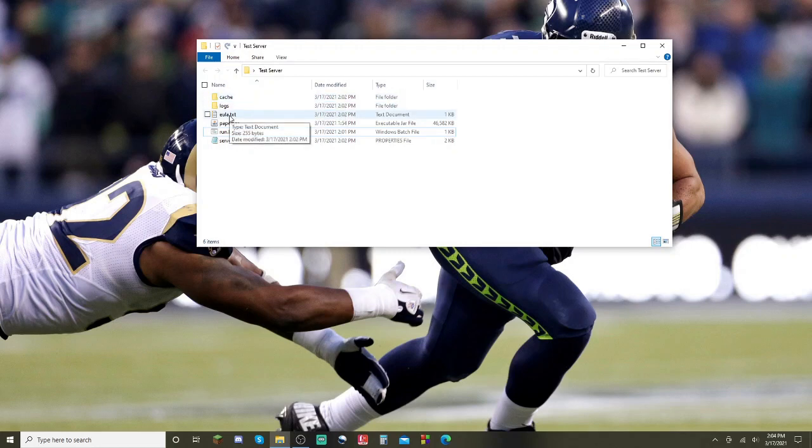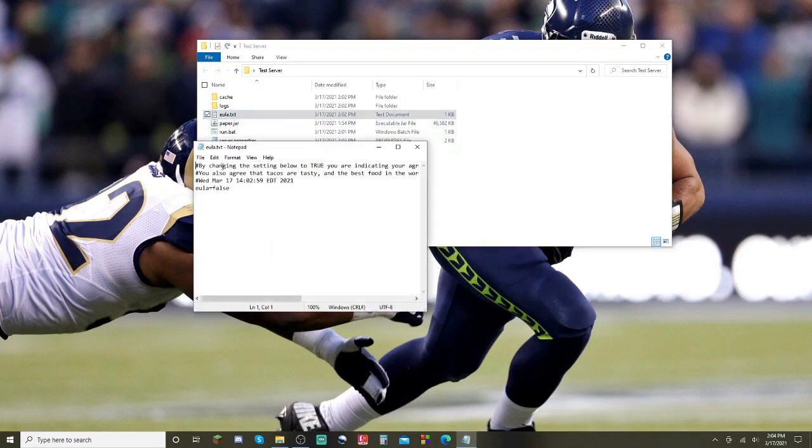But the first thing, you're going to go onto the eula.txt, double tap on that, and you are going to go to, where is it? See, look, by changing the setting below to true, right here, you're indicating your agreement to our EULA. This is where you can see the entire EULA. So copy this, and I would suggest actually going to see it.